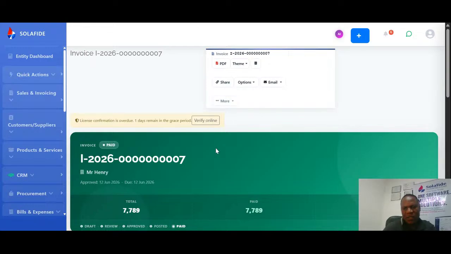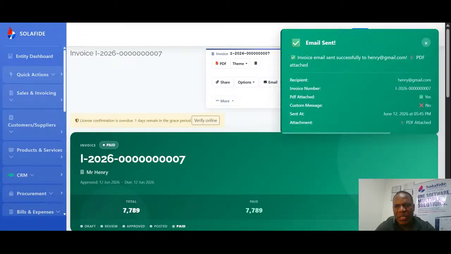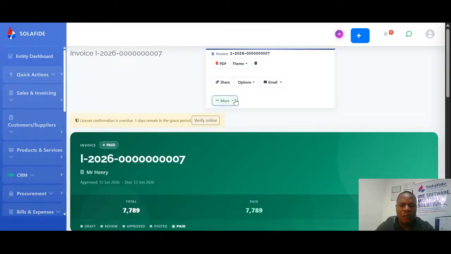So the essence of us doing this is just to take you through this important aspect of invoicing and pro forma estimates that businesses are often faced with. And so you can do it with Solarfight. And again, if you're a one-man business or a business with multiple entities, you still have this.